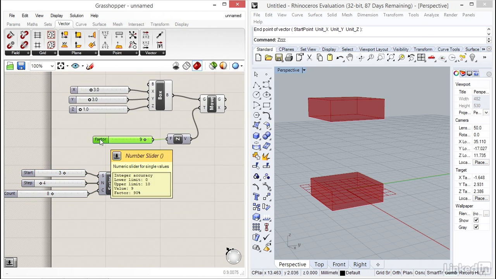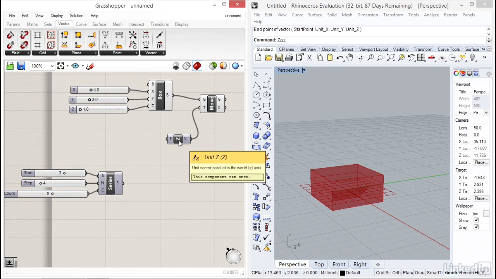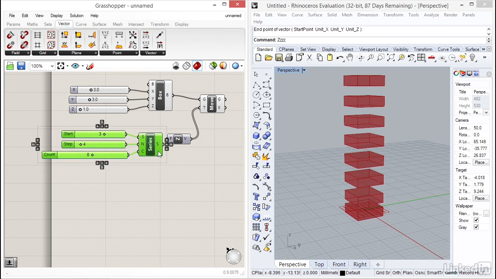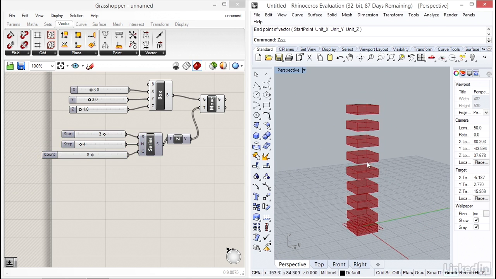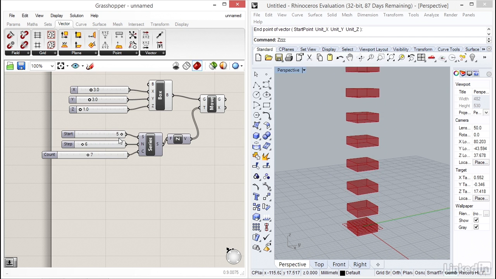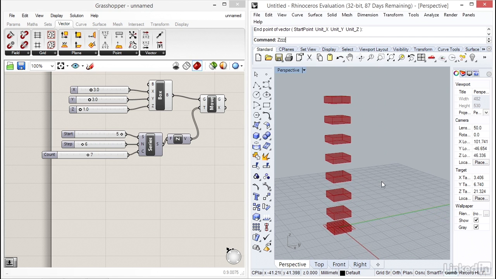So I can get rid of this number slider, and I'll replace the Unit Z's factor input with the output of my series, which is actually a list of numbers. So let's see what happens when I do that. All right, pretty cool. So now I get a series of duplicate boxes, and I can control the quantity and how far apart they are using the controls in my series component. Pretty cool, huh? Let's keep going with this example and look at some ways we can use rotational transformations.